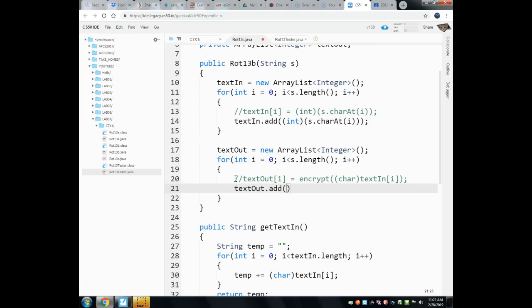Now, add is an overloaded method. You can add in a particular location if you already have elements in the list. So say you have 10 elements in the list from 0 through 9 indices, right? Say you put something in the second index, the third cell. It'll move everything over 1 to the 3rd through 10th cell and make space for the sub 2 index of the 3rd cell. So you can add inside the list at the location that you want without losing any information, right? But this is the add method without saying where you're adding, so it just adds to the end of the list. That's fine. And here we're going to encrypt textin dot get i.